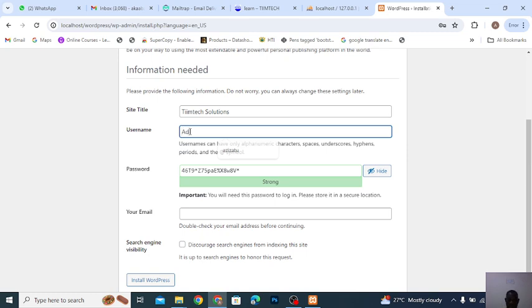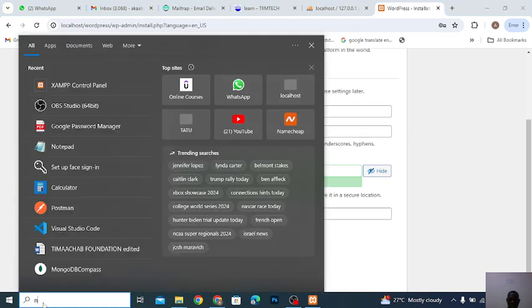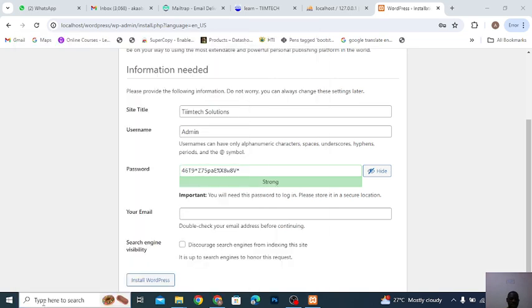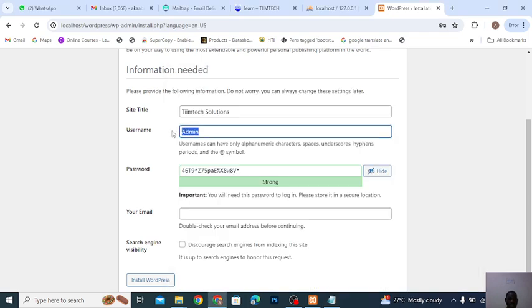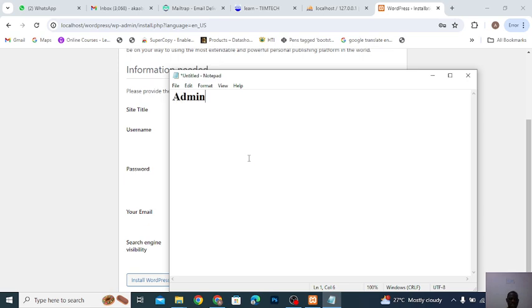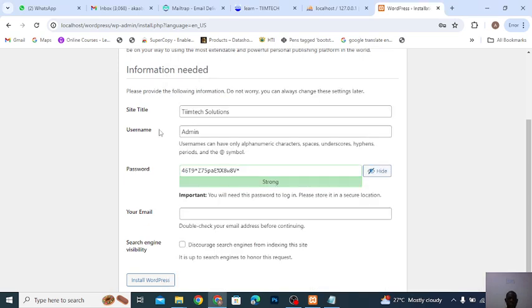The default one everybody knows is admin, so I'm going to type admin. You can even write them down, or you can open a notepad and just type it. You copy this one, and you come here, you paste it here and leave it that way. Then we'll come back again.